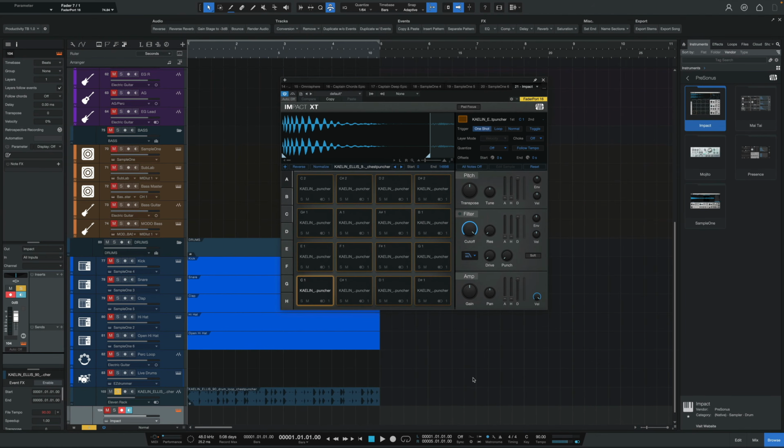What this will do is not only splice the drum loop based on the transients, but also assign each new splice to a new pad, giving you the ability to individually trigger and program your own patterns.